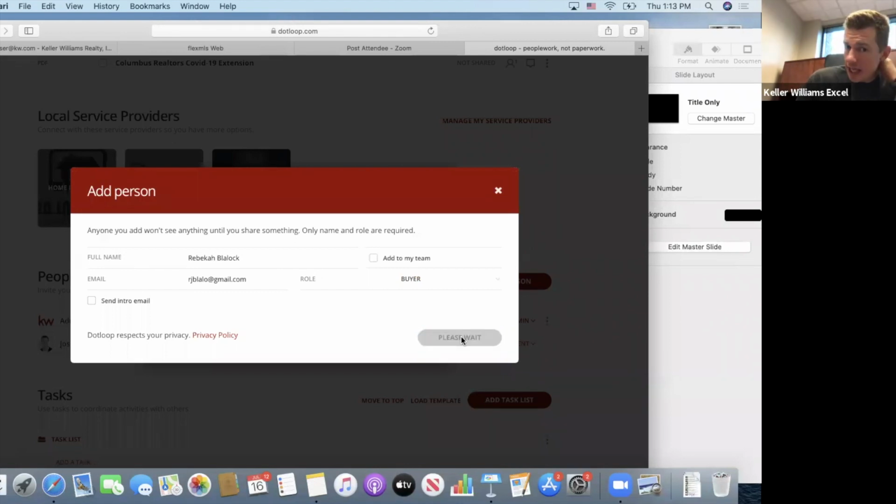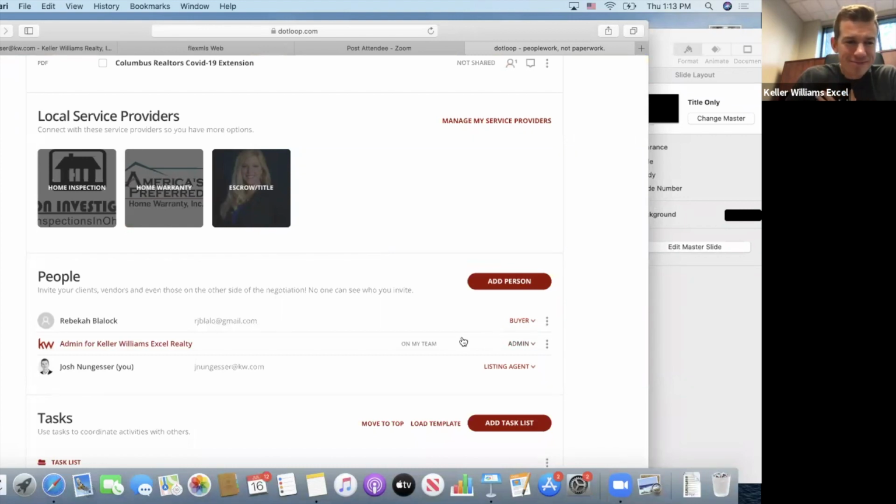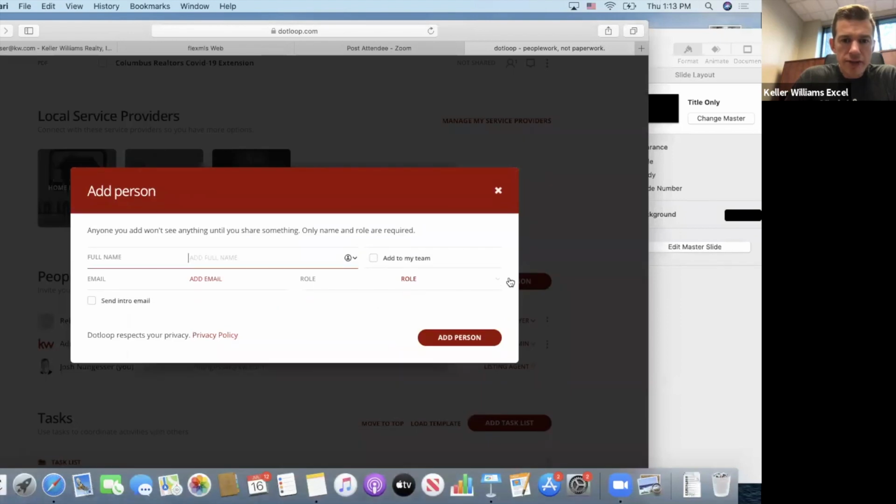For this example, we're just going to have one buyer. We'll say she's a single female looking to purchase her first home. She's super excited, and she doesn't know what's in store for her. I also need to add an agent in here. So let's just add me.